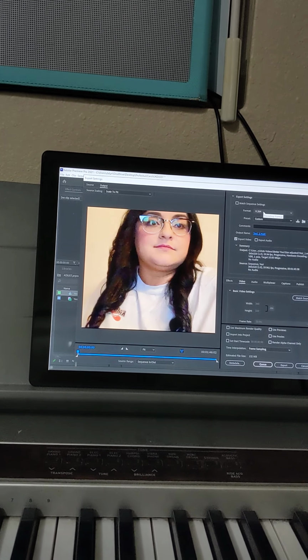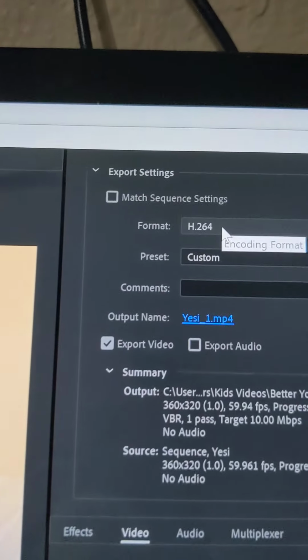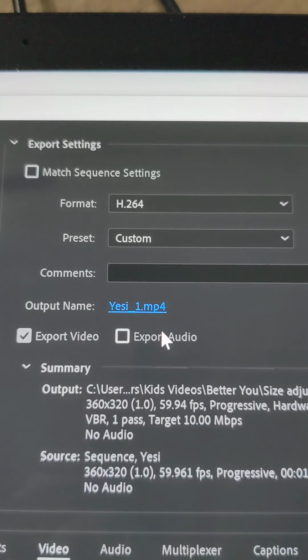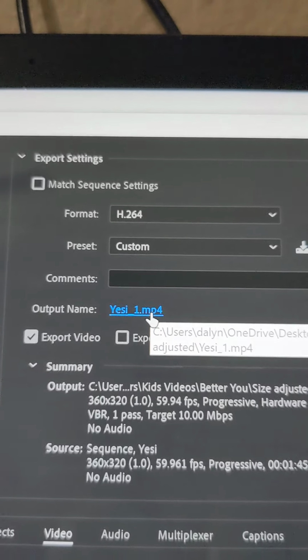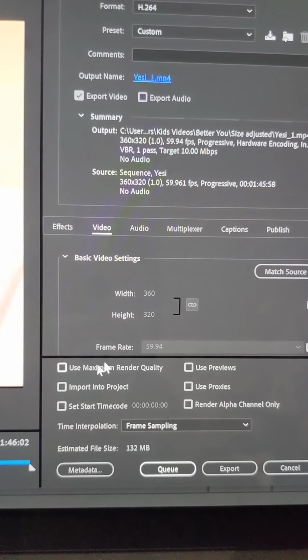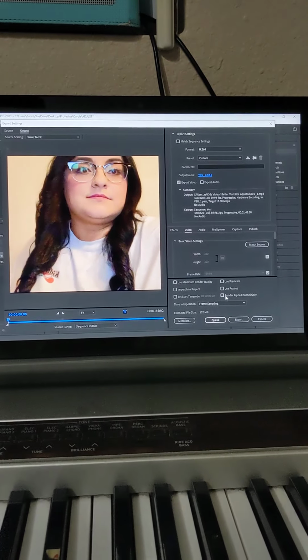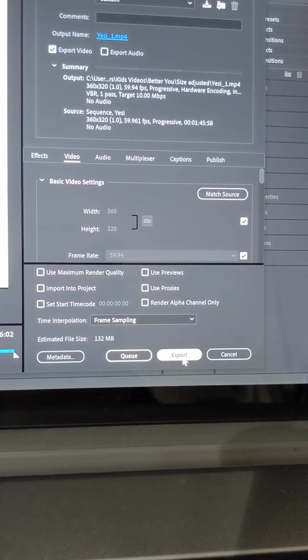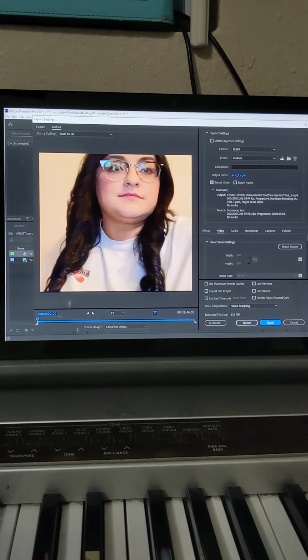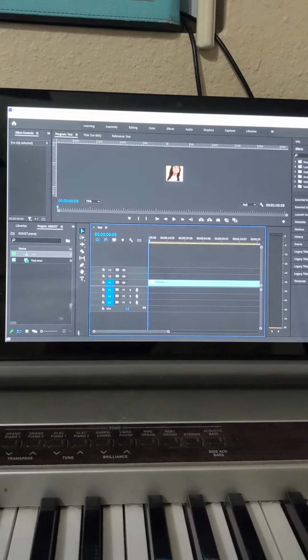I choose, I don't know if you can see this, H264 to make it an MP4, just because that's easier for me to work with. All the rest of these settings you can just leave. I don't use maximum render quality. I don't use any of these. So this is just the basic, like changing the size. So then you go ahead and hit export. And of course you've got it done. I actually don't need this because I already have it. So I'm gonna get out of this.